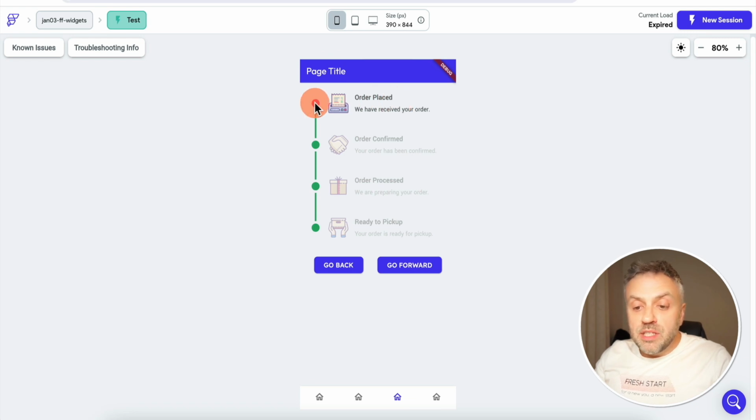Now, just with a quick glance, you can see which status is active, and that is this order placed status. And that is because this little dot here is of a different color, but also the actual statuses below it are kind of faint and grayish, whereas this one is kind of bold and you can immediately see it.